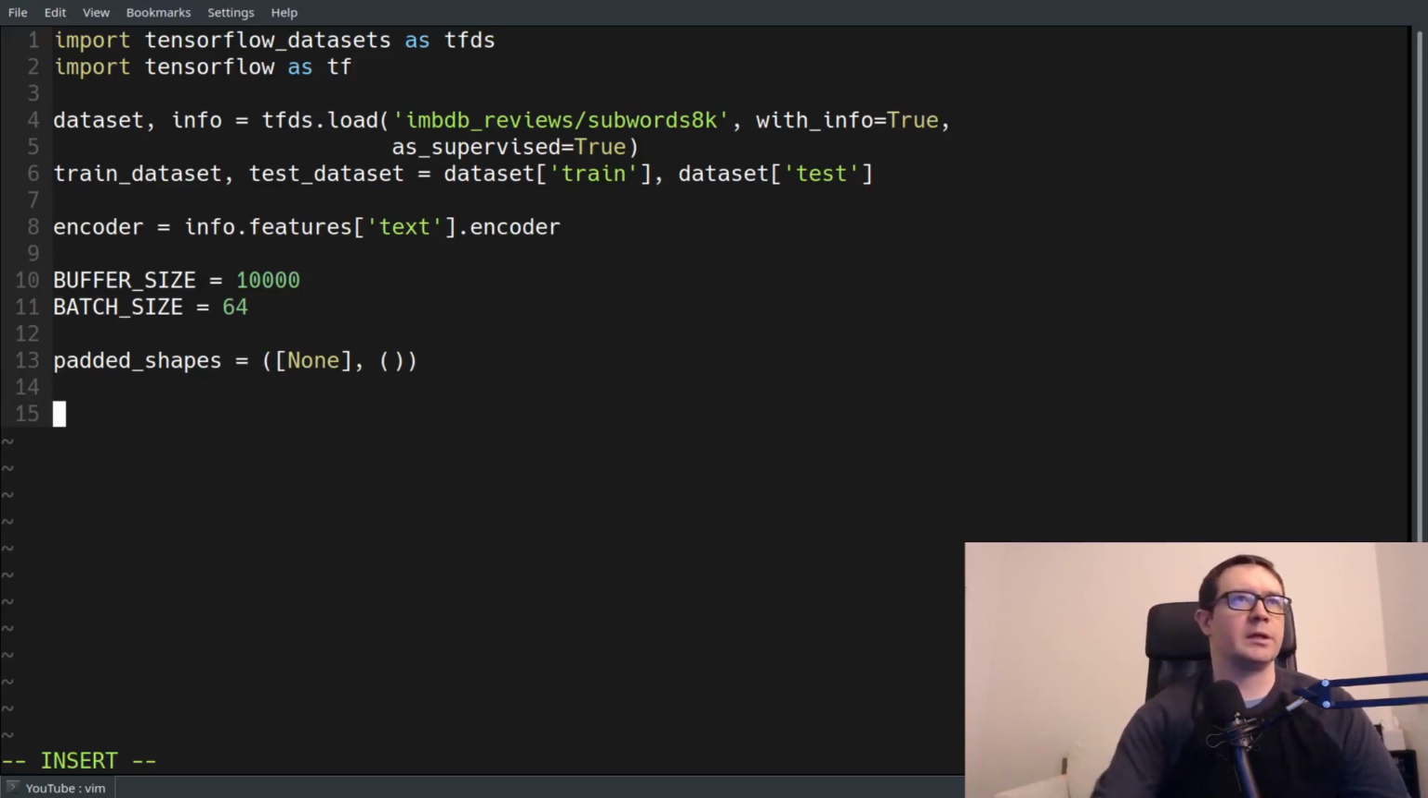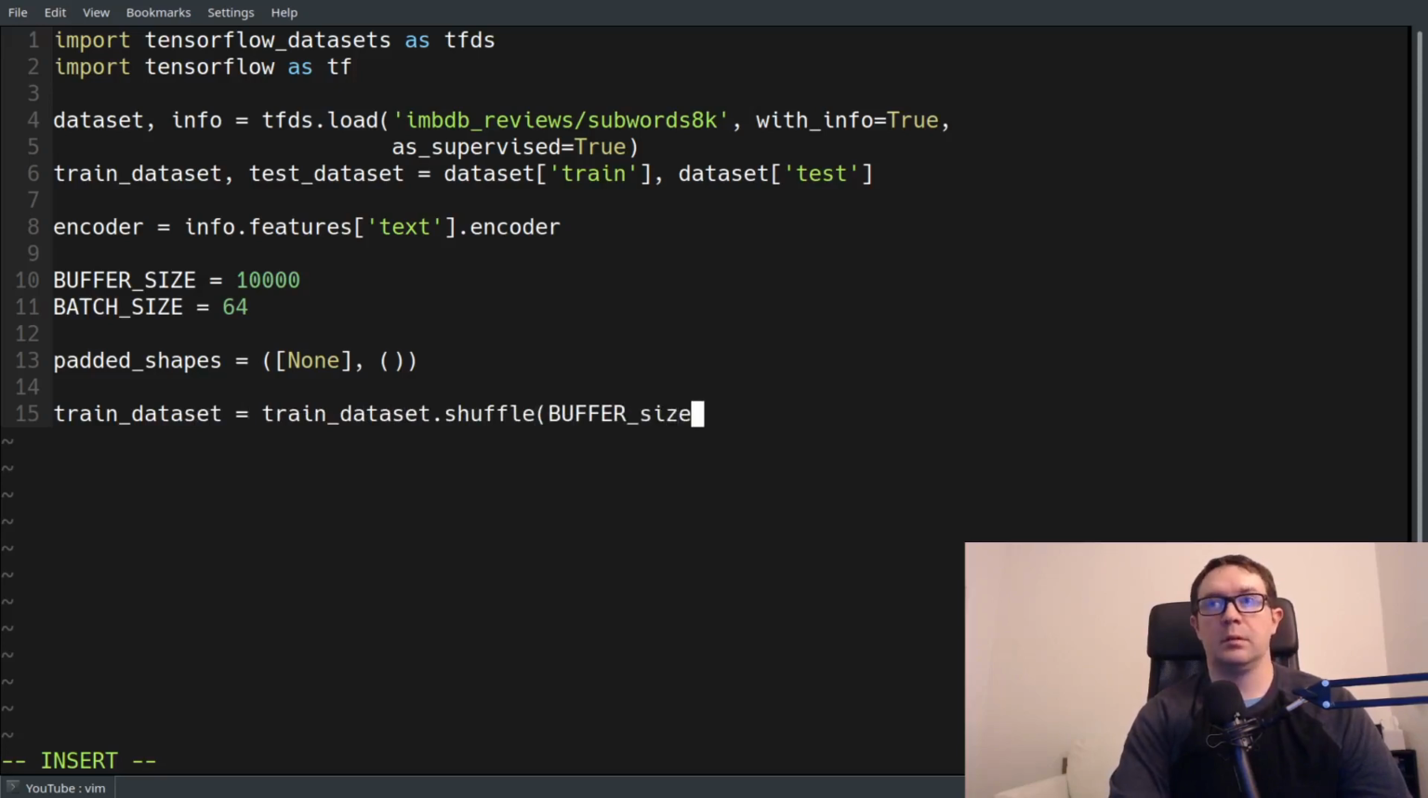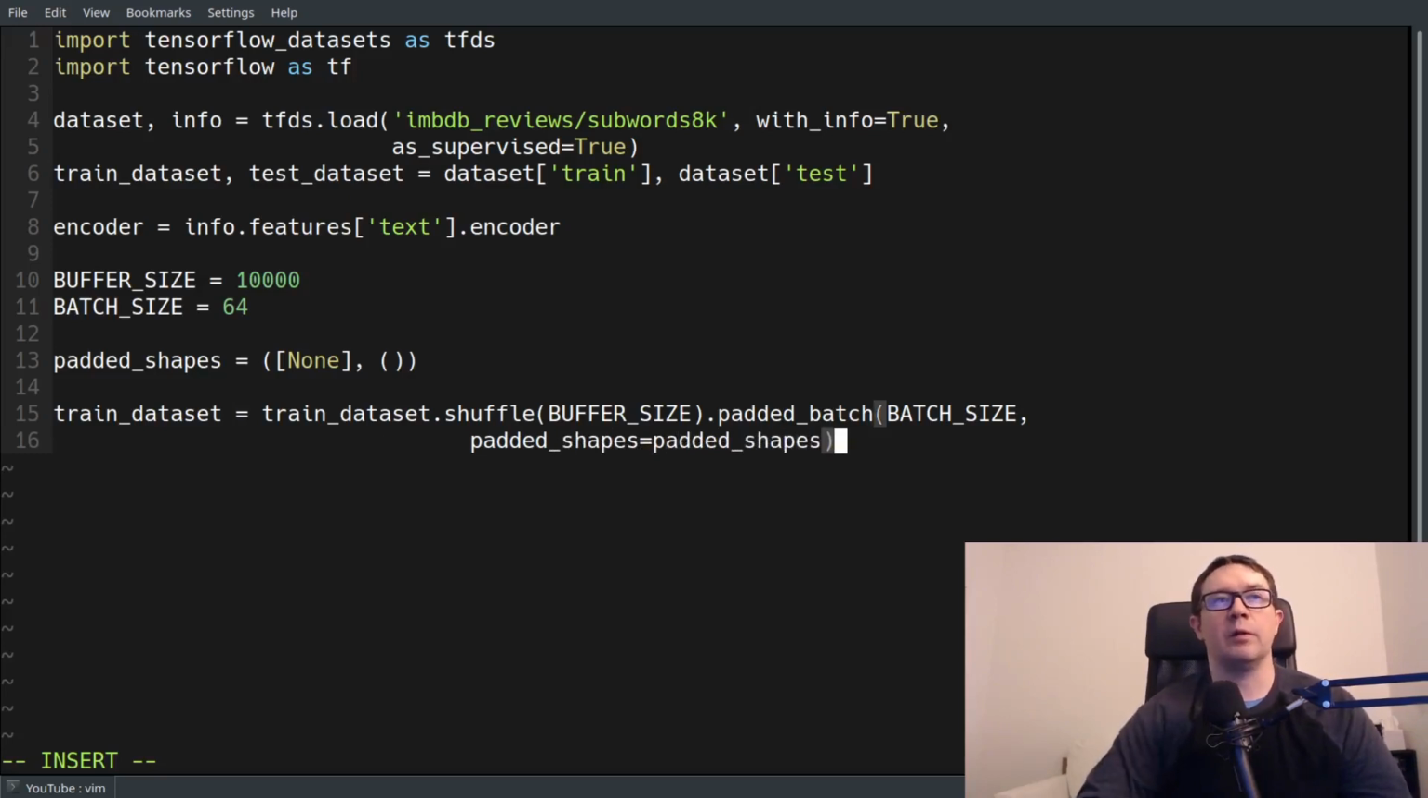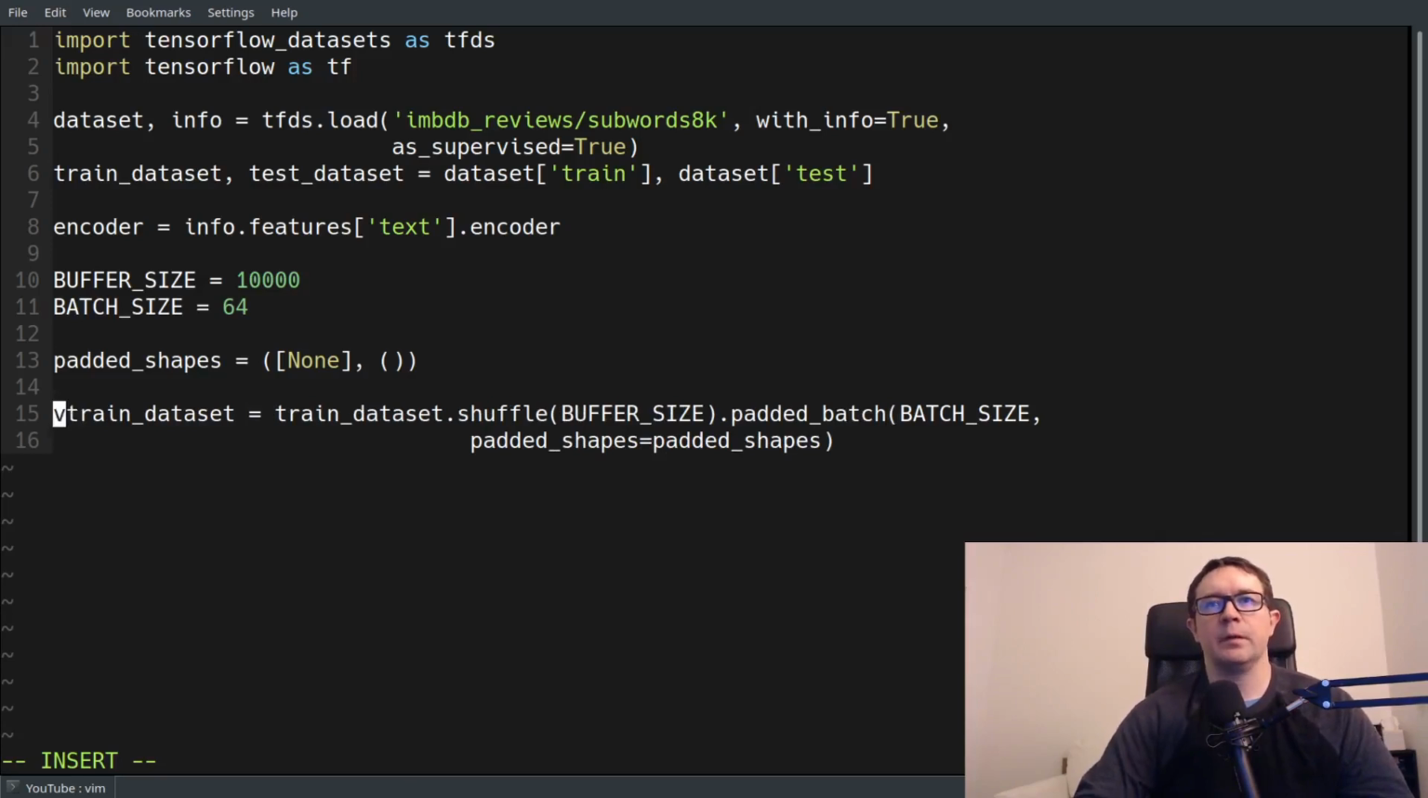So the next thing we'll need is our actual data set. We're going to shuffle it because we are good data scientists. And we're going to want to get a padded batch from that in the shape defined with the variable above. And the test data set is very similar.